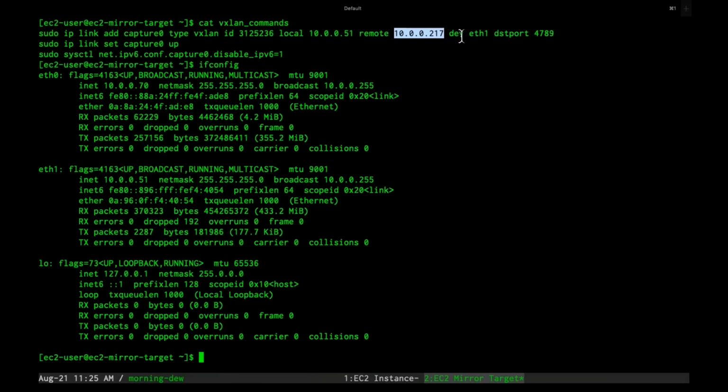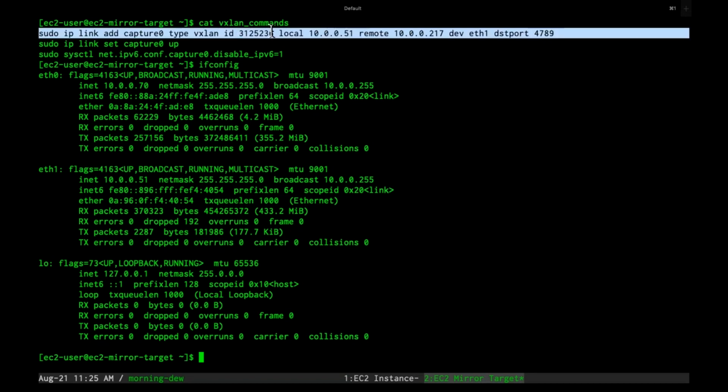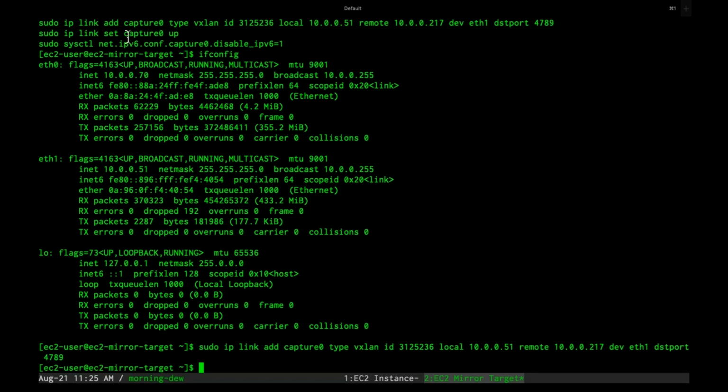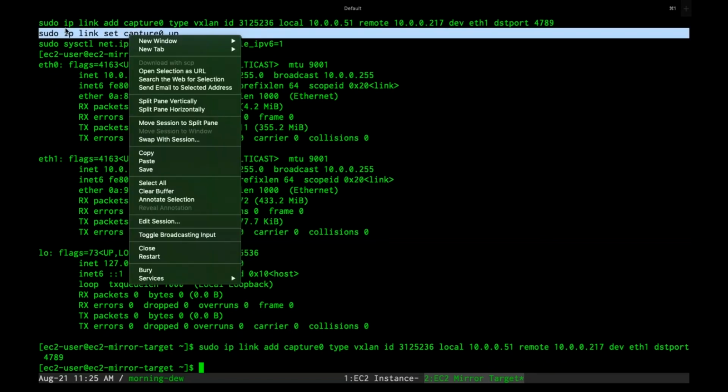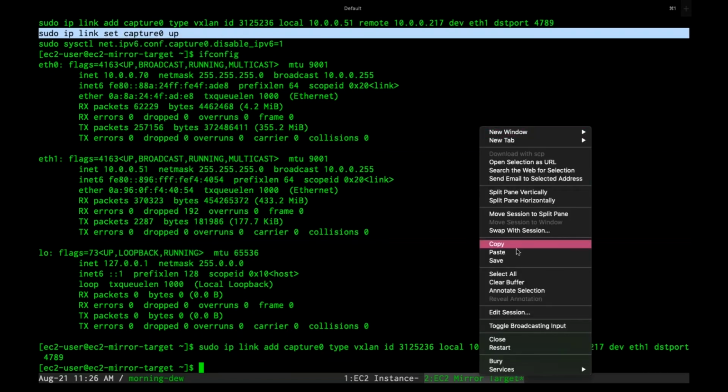And finally, we're going to associate that with our ETH1 interface. So that's our mirror target interface. And we're going to specify that VXLAN traffic is coming over UDP on port 4789. That's the default VXLAN UDP port. So let's copy this, and we'll paste this to create that interface. And we'll bring that interface up using IP link set capture 0 up. So we'll copy that and paste this.